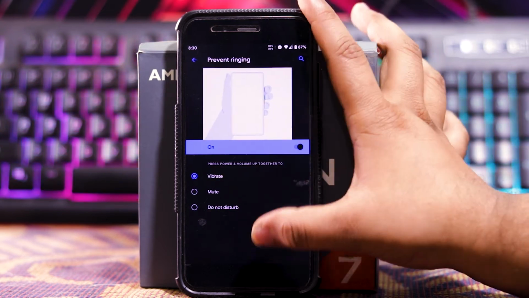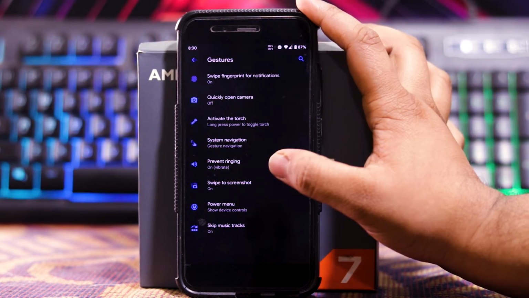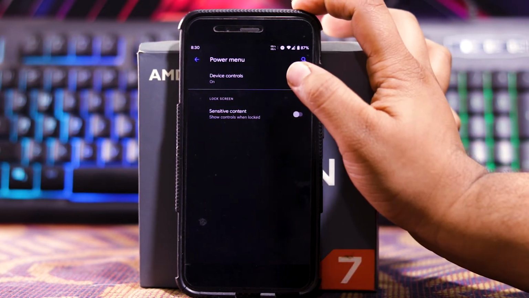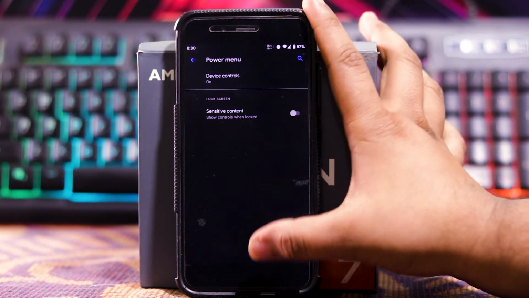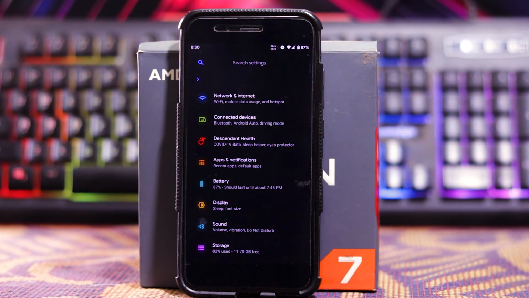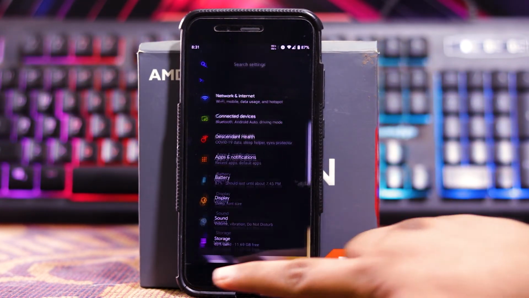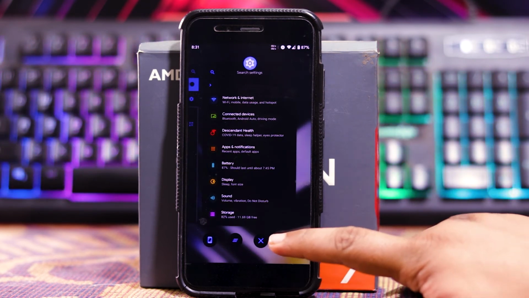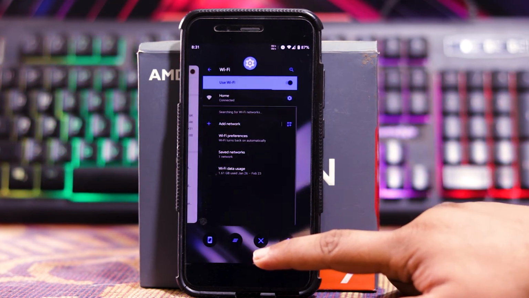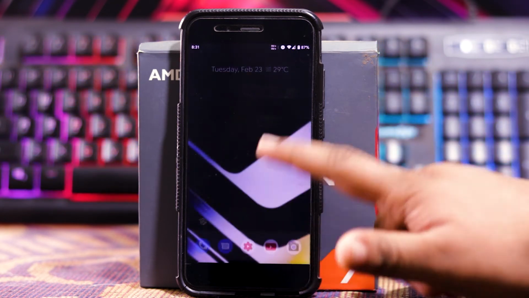Then you get Prevent ringing options. Then you get 3-finger screenshot. In Power menu, you get device controls and sensitive content. Then you get the option of skip music tracks. These are the customizations of Descendant OS. In Recents, you get the options of share, clear the selected app, clear all, and screenshot. So you can clear the selected app and clear all. You can clear all out.